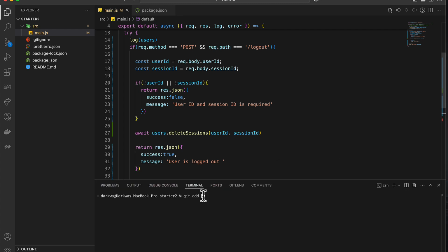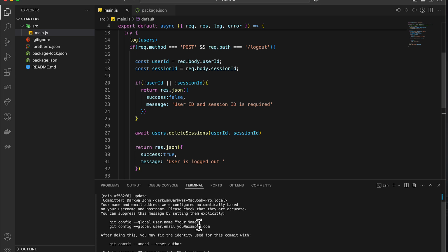So let's try and push this to GitHub, and Appwrite will take that and build and deploy a new one for us, right? So I need to make a configuration over here. Let me do that real quick.